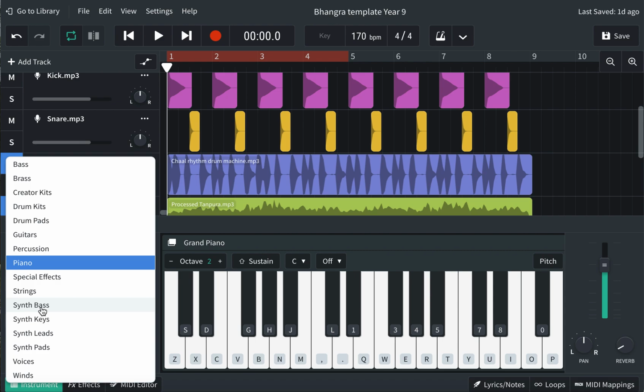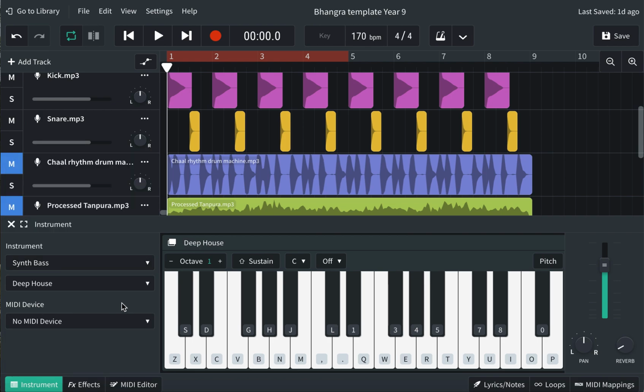Bhangra music is a fusion style of music where you often mix traditional sounding instruments with lots of electronic sounding instruments. So this synth bass is a good electronic sound for a bass sound. And if I either press the keys with my mouse or press the keys on the keyboard, Z, X and C, there you go, you hear that synth bass sound.